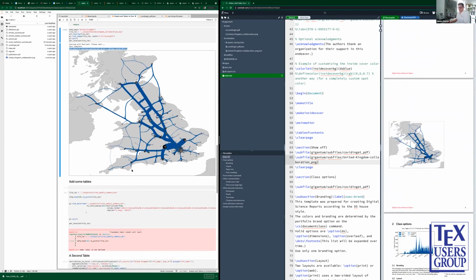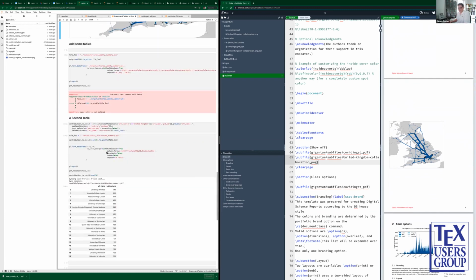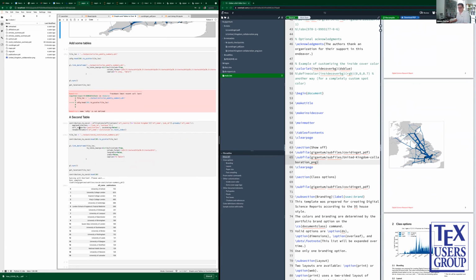Here we go. And we'll just add a table as well. For some reason I've done something strange to that first table, so I'll just take the second one.